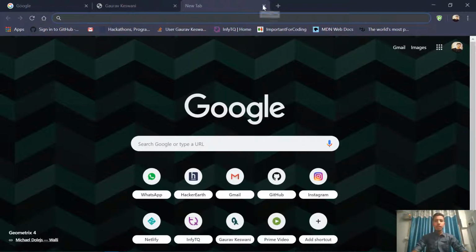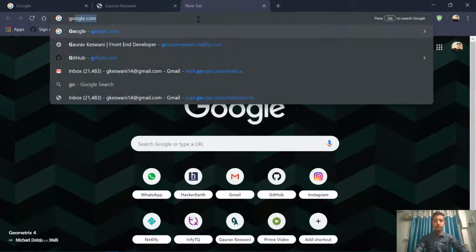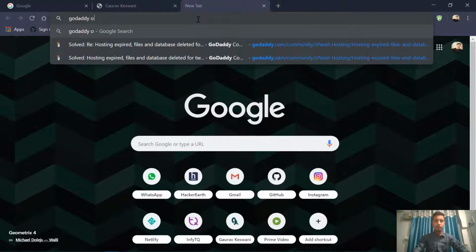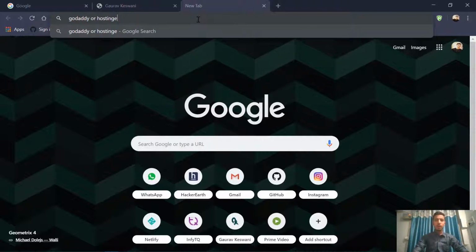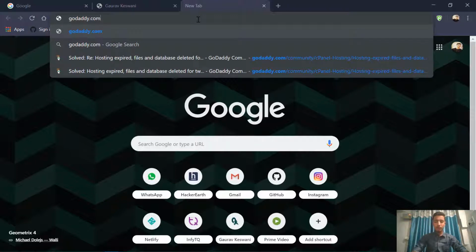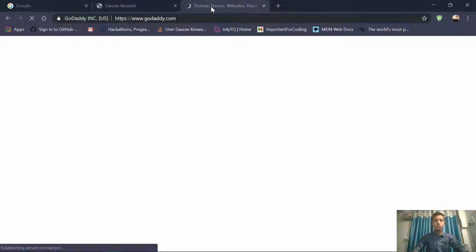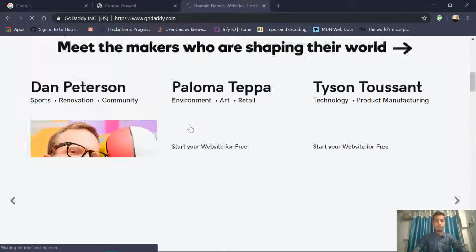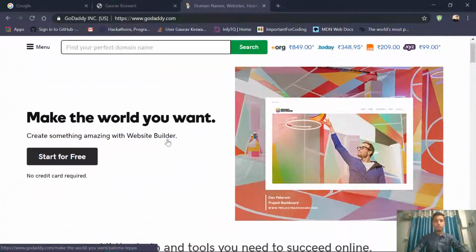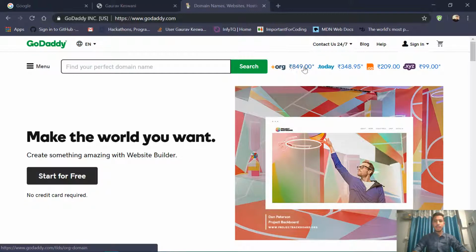If you want a domain name, you can buy it from GoDaddy or from Hostinger or anywhere you want, like godaddy.com. You can buy the domain name here at a very cheap price. The .com prices are quite a bit higher than a lot of the other domain names. You can buy your domain name from here, like .org 849, .today 348, .co 209, .xyz rupees 99.